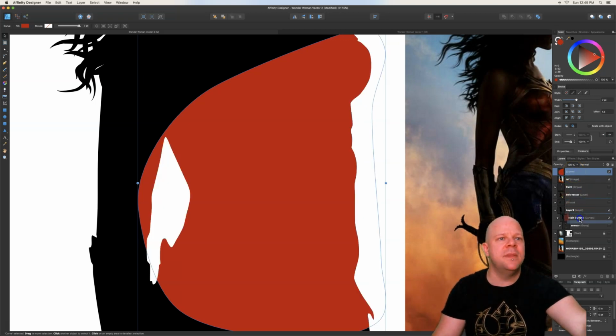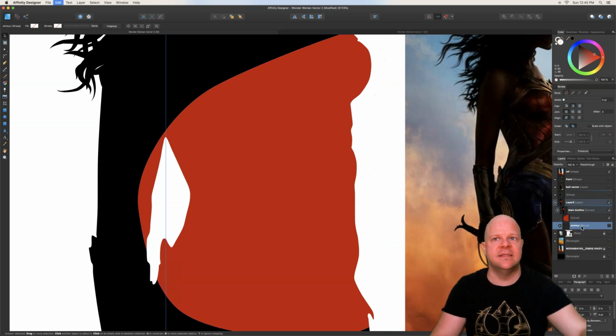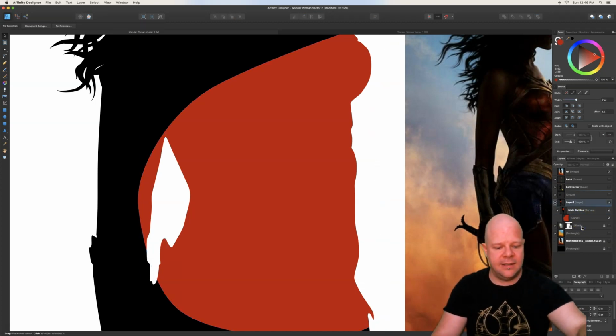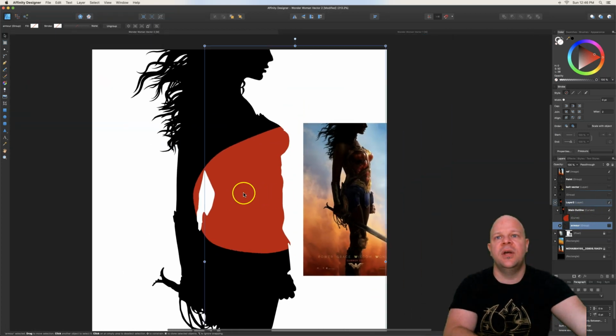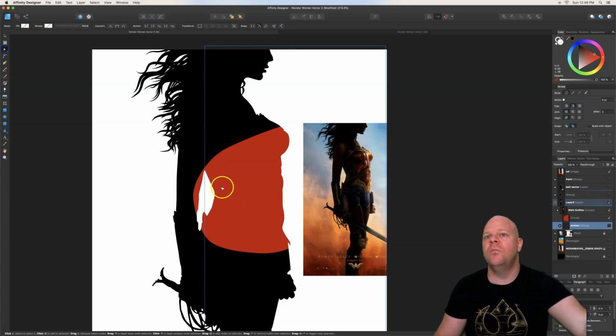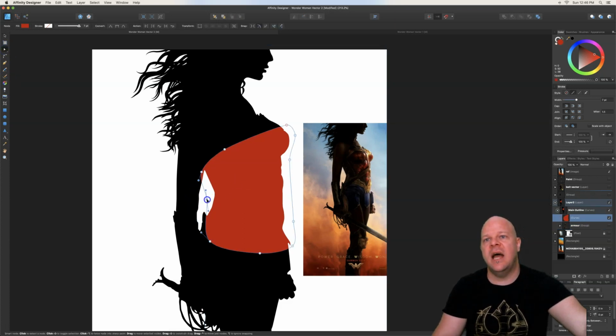If I drop this under there, and then let me delete that because this is our old one. You know what? I'm sorry. I'm not going to delete it just in case. I've got to show you something later. But as you can see, I dropped that under and now it's being masked. So now we can come in and move this around.